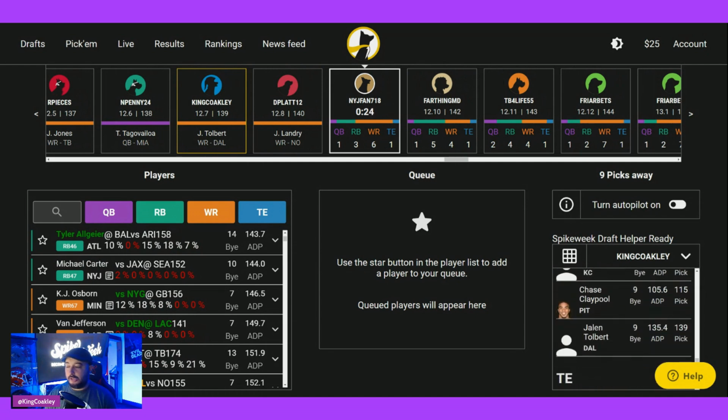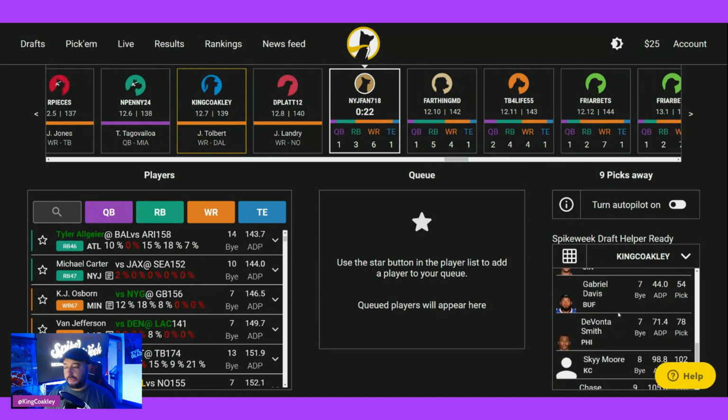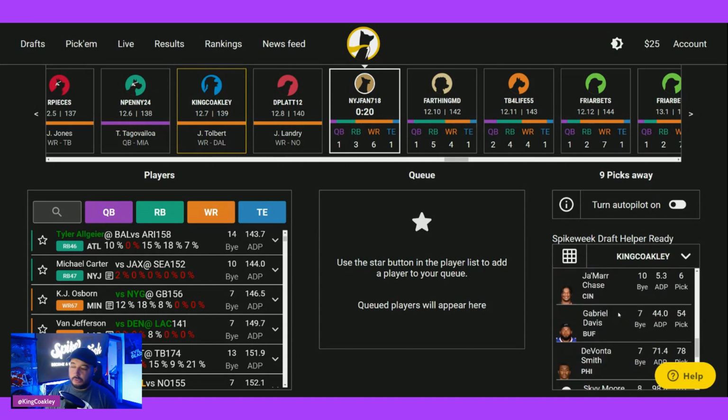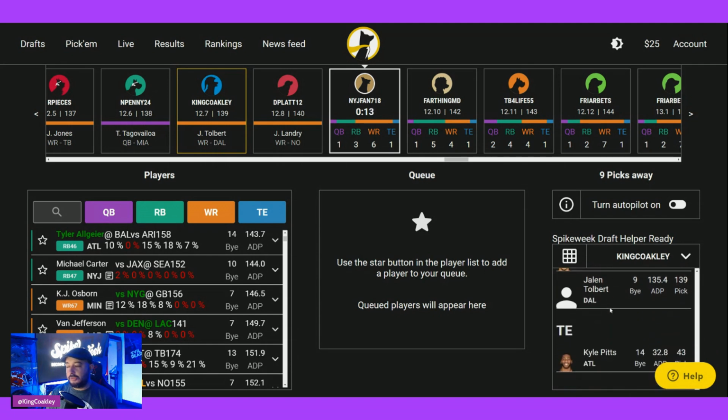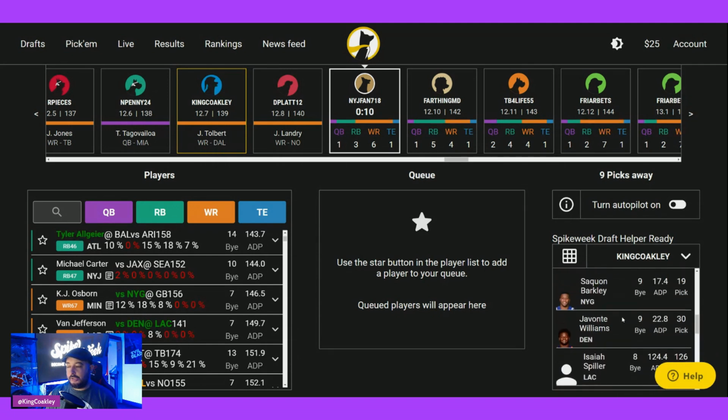Guys I like for the entire season. We have them each stacked, one with Devonta Smith, one with Jalen Tolbert. We have our week 17 correlation with Ja'Marr Chase, Gabriel Davis. We also have Sky Moore with Javonte Williams. Stacking up quite the way I'd like.